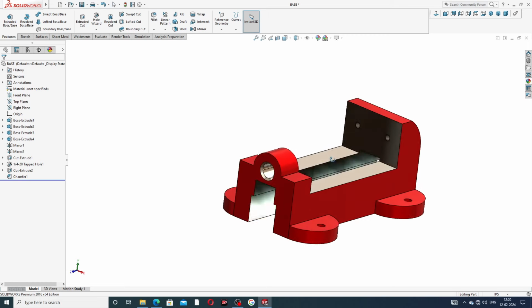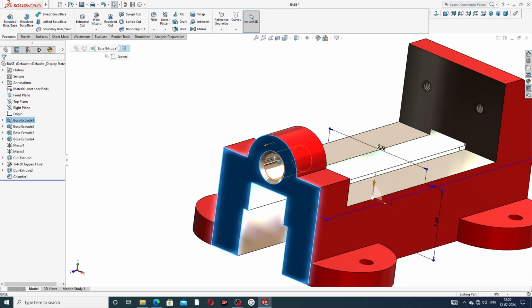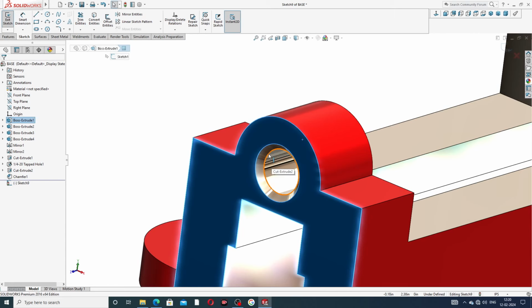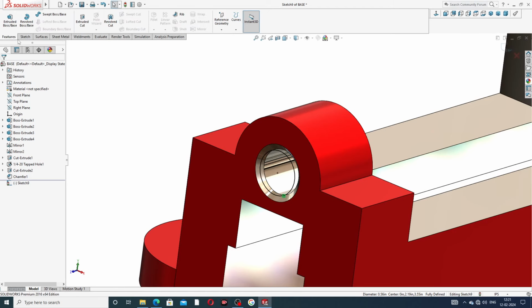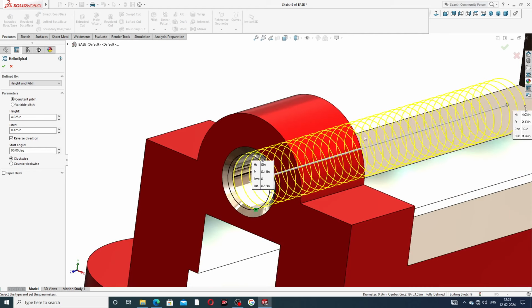Okay, all is perfect. Select this face and sketch on this face. Select this inner line and go to vertex, because this is used for a thread. Creating a thread is very, very important. Go to Helix and Spiral and click here.